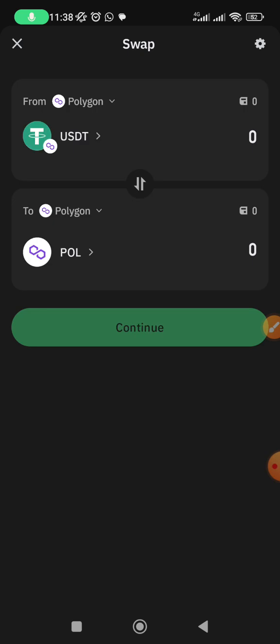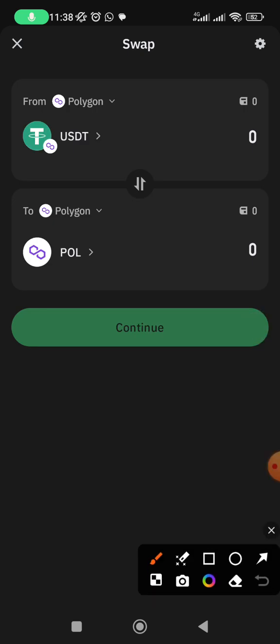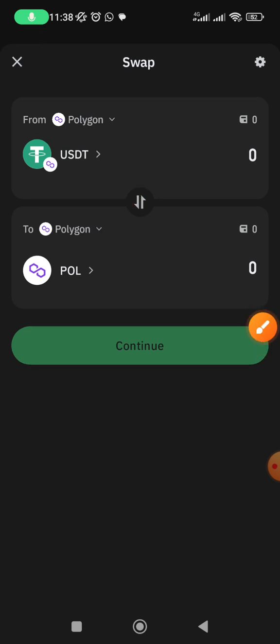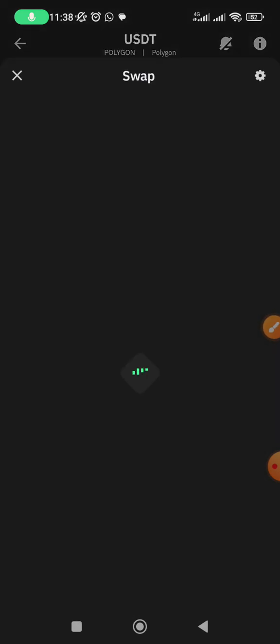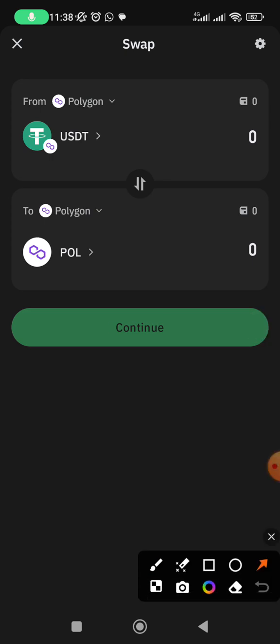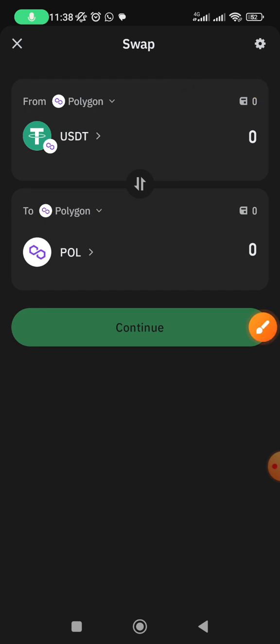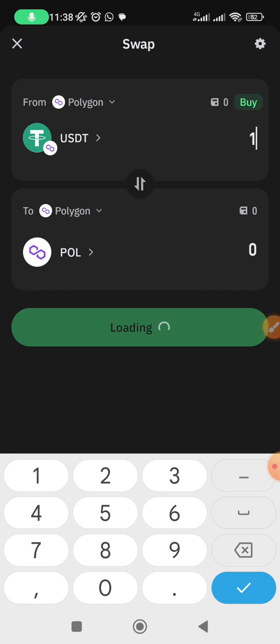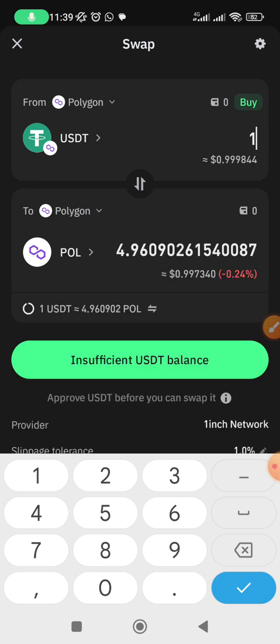So when you click on swap, let's wait for it to load. So now you are swapping from USDT to Polygon. Let's say you want to swap to Polygon. So you remember that this place you are going to see how much you have in this account. Then how much do you want to swap here? So you come here and say, let's say you want to enter just one USDT. It will show you how many Polygon is going to give to you.